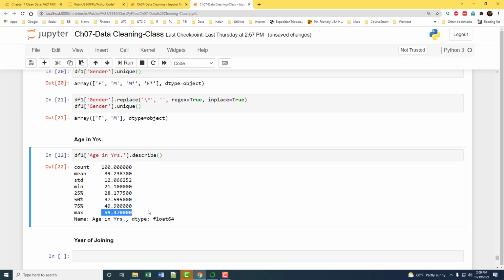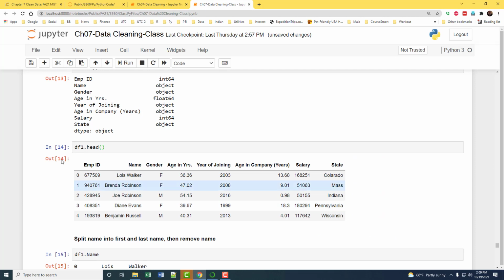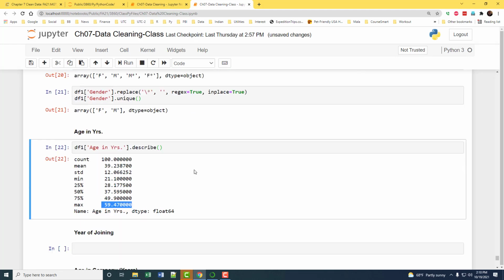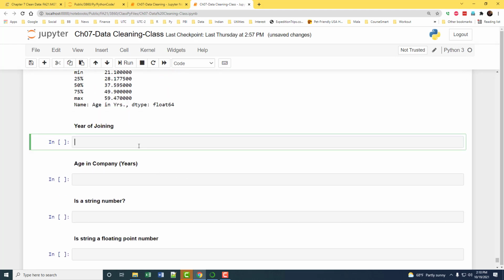Next is year of joining. Let's see. Year of joining is object. So here year of joining 2003, 2008, and so on. This should be date, but it is coming in as an object. So that is a string, right? So there must be some problem here.